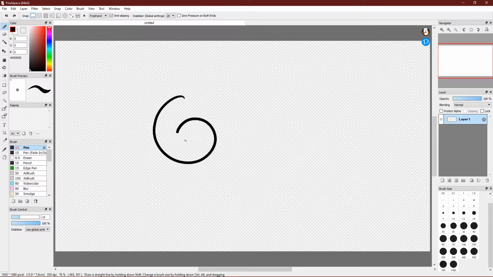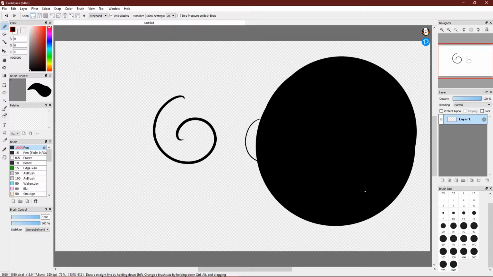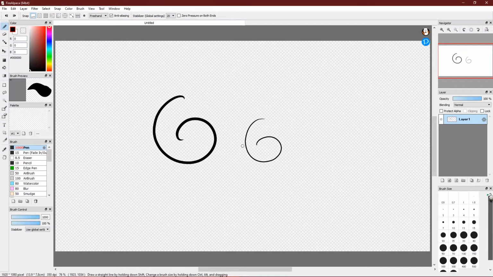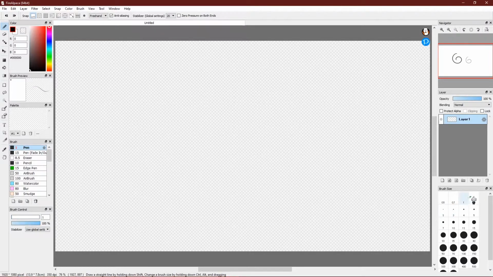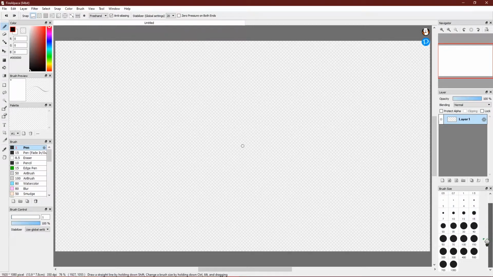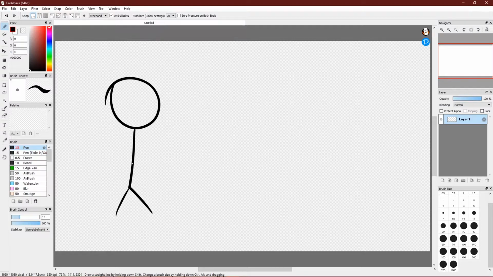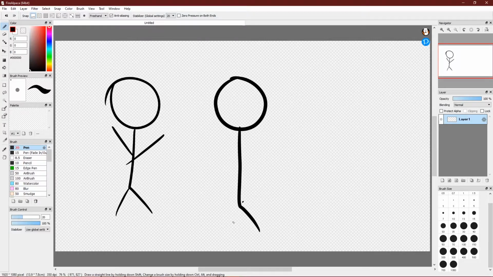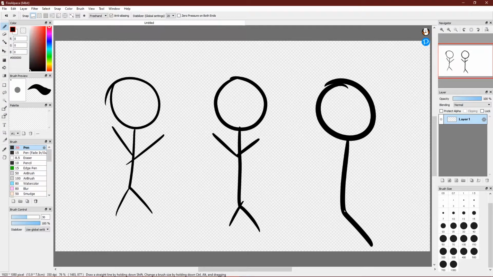So 15 here, it's about that big. Change it to 5, going all the way to 1,000. Oh, that's a lot. And then going to 1, it's very small. So yeah, there's where you can change all the sizes of your brush. And honestly, we can make a little stick figure. We can make thicker stick figures. We can make even thicker stick figures. It's very cool.